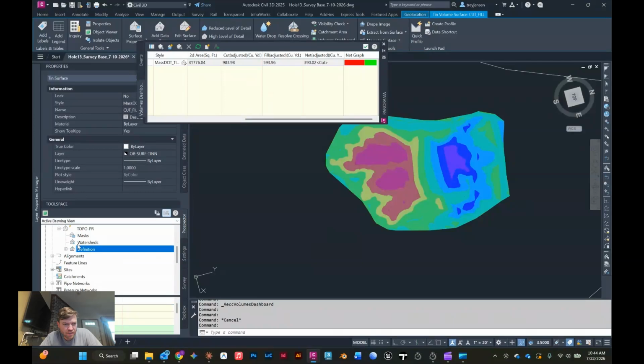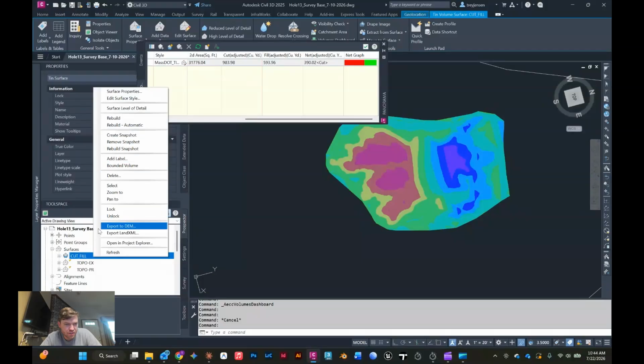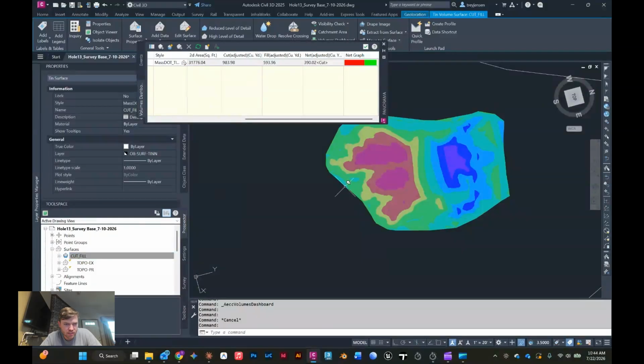And over here in the prospector, there will be a new cut fill surface. And again, you can always right click this and click select. Now, in the volumes dashboard, under cut fill, it'll show you how much cut. So there's 984 cubic yards of cut, 594 cubic yards of fill, which means that adjusted, there's a 390 net cut, and it shows a small graph here. So this grading plan has 390 cubic yards more cut than fill.